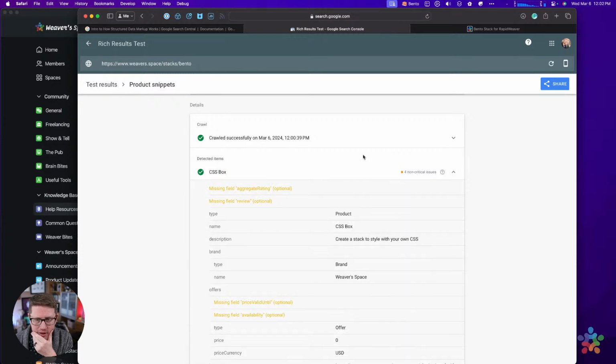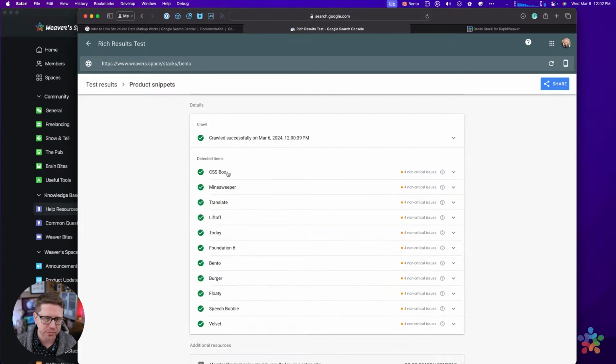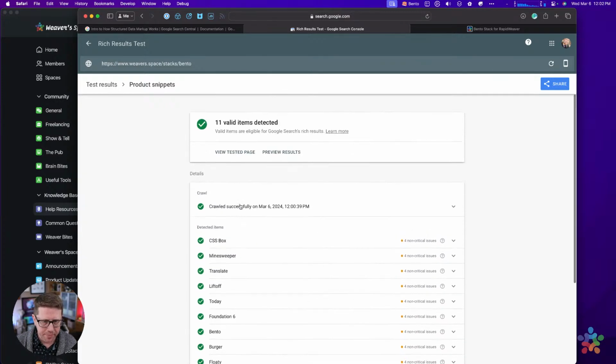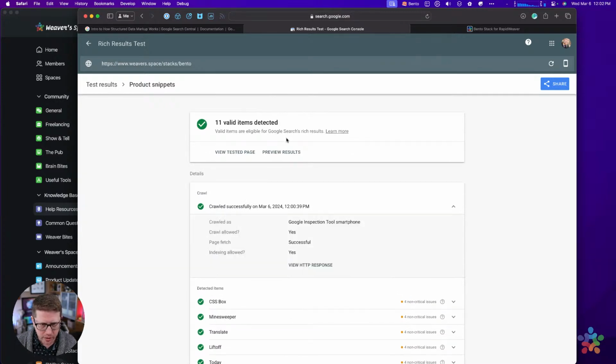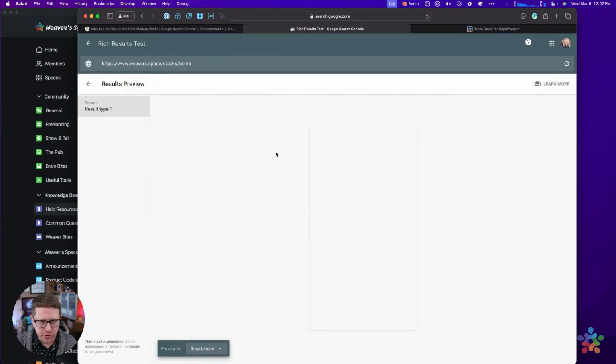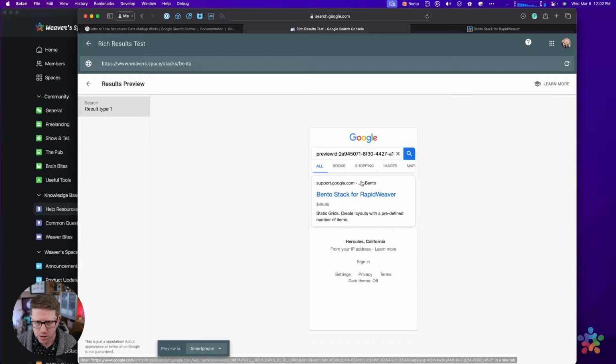And if you go into any of these, there are those non-critical issues. It's the same things that we saw earlier. I just don't use some of the optional fields. And then successfully crawled, 11 valid items, preview results. Oh, look, and there we go. It even previews the result. So, interesting.